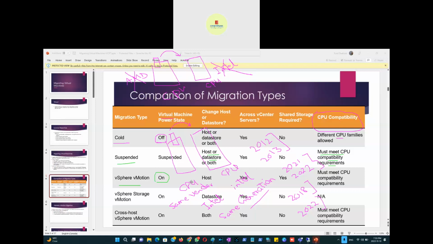There is vMotion. That's the special one: if the virtual machines are powered on, yes, you can do host to host migrations. And across vCenter, yes, you can do across vCenter as well. Shared storage, yes. Now you need the LUNs as well, SAN as well, and yes, they must meet CPU compatibility requirements. Then comes the storage vMotion. So what is storage vMotion?